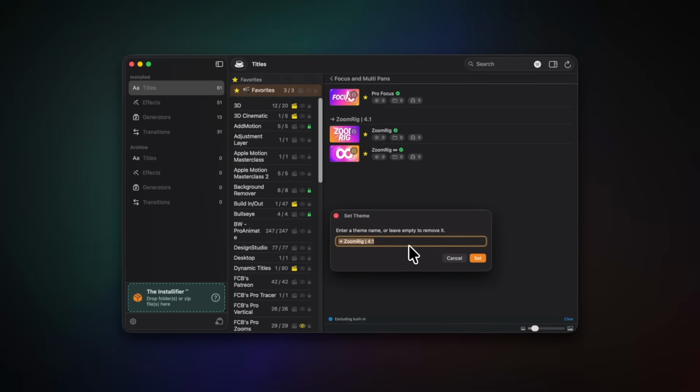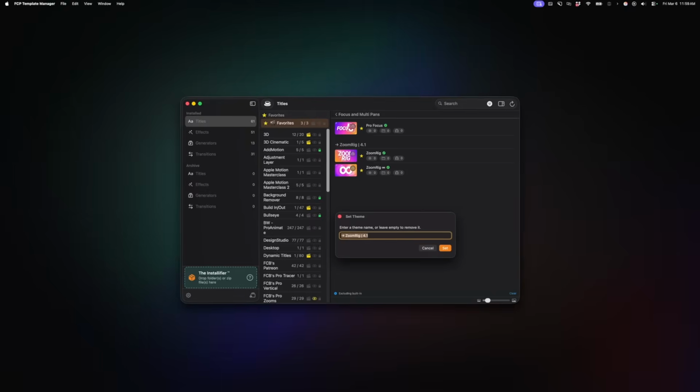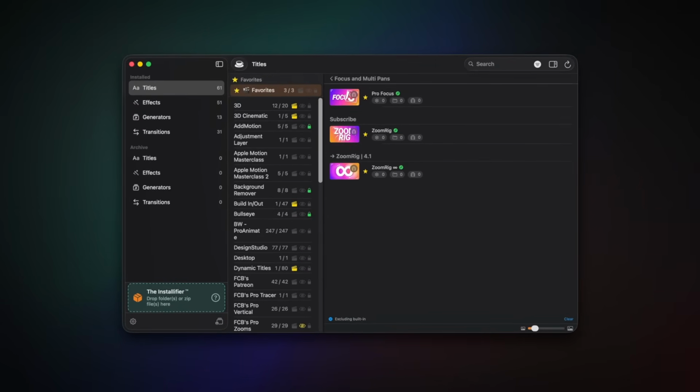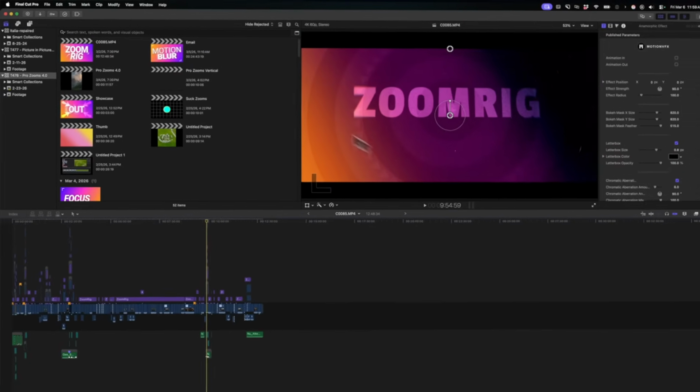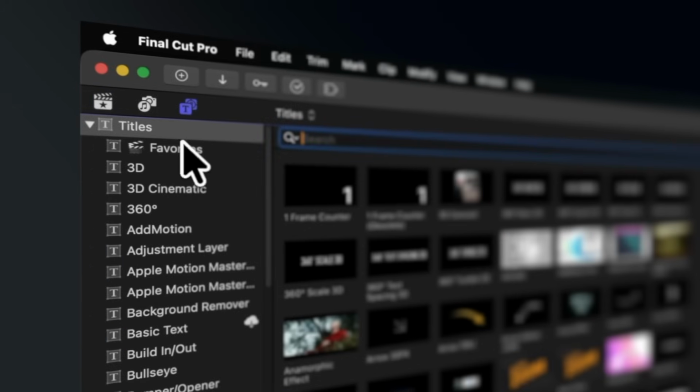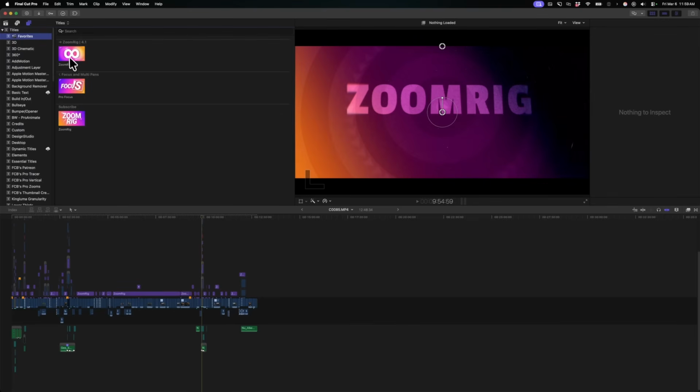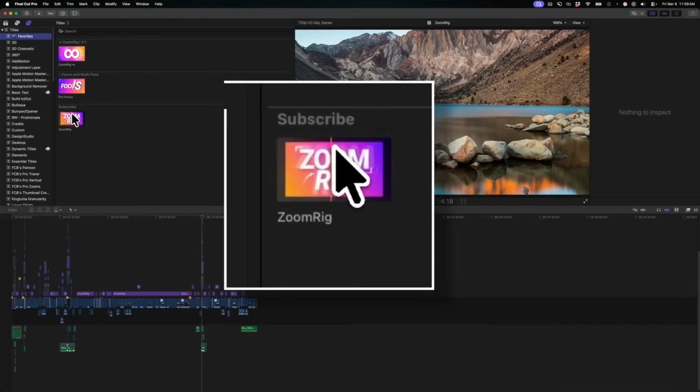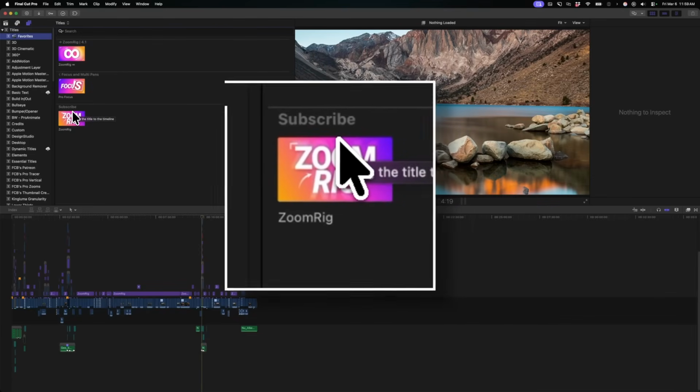Why is this helpful? Well, now you can completely organize all of your templates inside of Final Cut Pro. When you change the theme on a template, it doesn't cause any harm for it over in Final Cut, which is so powerful. So for example, let me just call this the subscribe theme. And so now ZoomRig now has that subscribe theme, and let's pop open Final Cut Pro. So here in Final Cut, we can go up to our titles, and you should see your favorites here at the very top. Now I have quick and easy access to my ZoomRigs, and I also can see that new theme we created, which is called Subscribe.